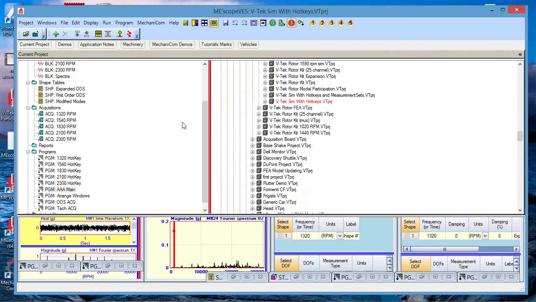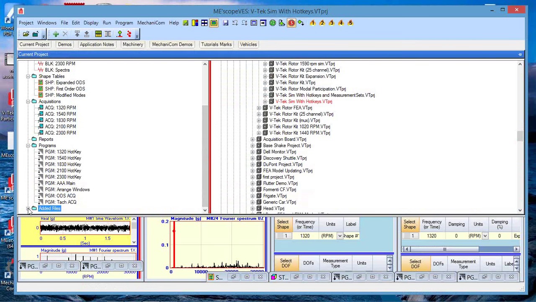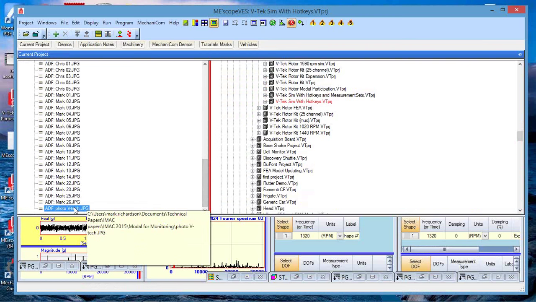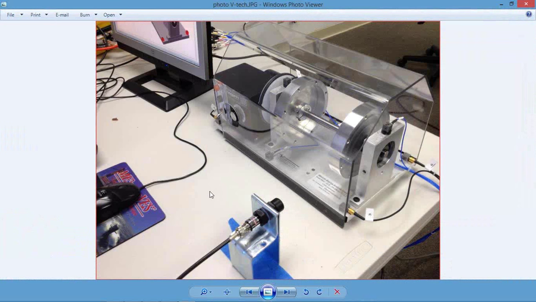Now over here I have some added files, and I want to show you some of these. Let's look at this first one here. Here's a photo of the actual, this is called a VTech rotor kit. We purchased this from a company called VTech Technology, and they build these things. They're light and they're cheap and they're good demonstration.